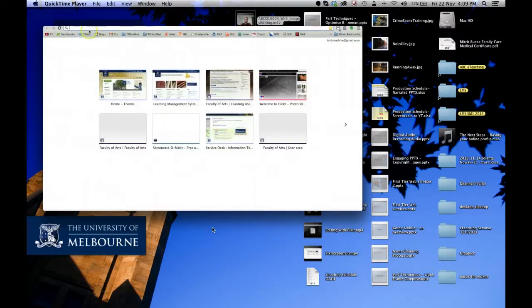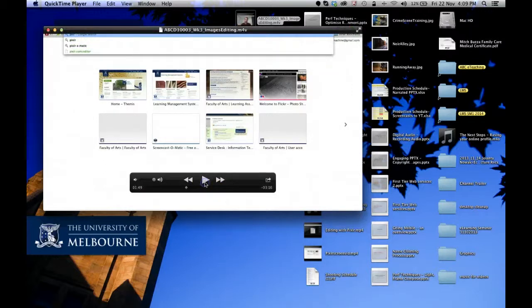Okay, so what I'm showing you now is something called Pixlr. Okay, so that's pretty effective video, and that's it. Drag and drop editing done easily and quickly.